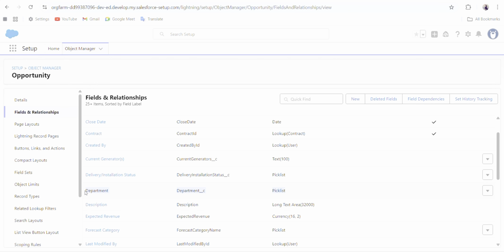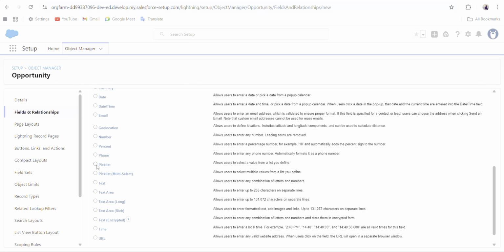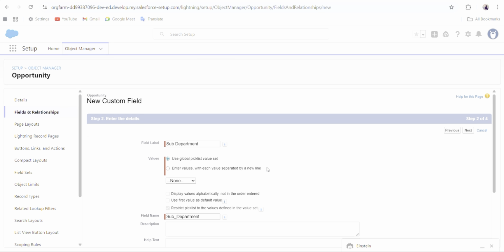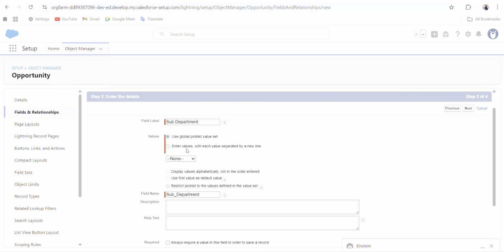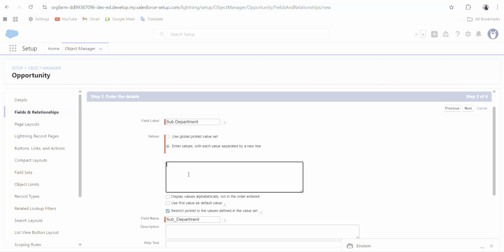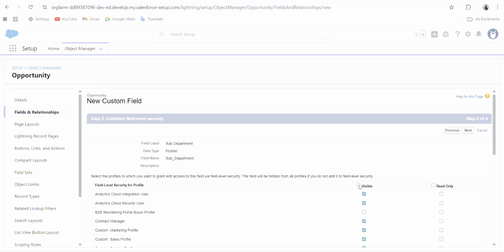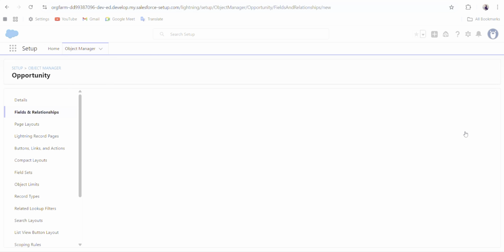Now I will create a dependent pick list. Again click on New, select pick list data type, click on Next, give the label name as subdepartment. Now I will choose enter values. Here I will add all the values in a single pick list. Scroll down, click on Next, enable the checkbox for all the profiles, click on Next and click on Save.